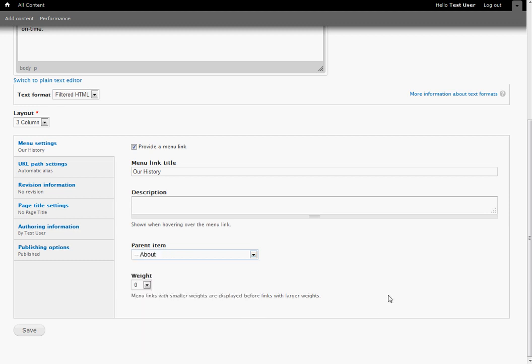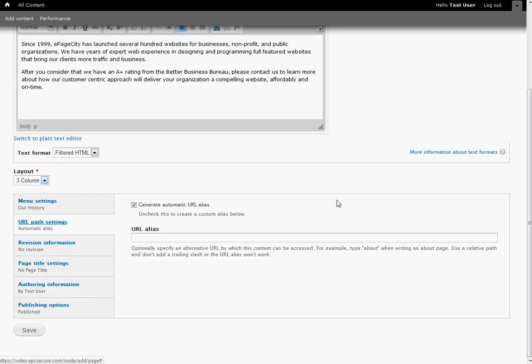The next option available under Menu Settings is URL Path Settings. When you click there, you'll notice that you have one option available to you, and it says generate an automatic URL alias. That is just a very technical way of saying create a friendly URL. Now again, you will notice this option is defaulted to checked, and I suggest leaving it as so. A friendly URL is basically what appears after your .com or .org.